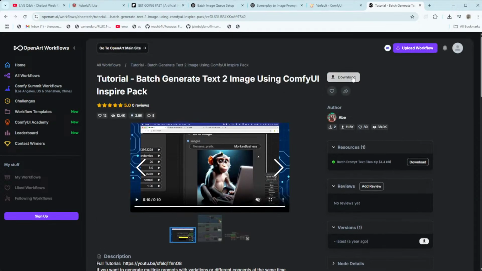So, okay, let's try this. Let's download this. Let's go up here and click download, and put that into our workflows folder. I don't think you can see that on mine, but I have a folder in my Comfy called workflows. Let's just call this batch prompts.